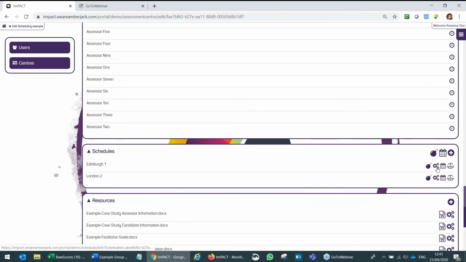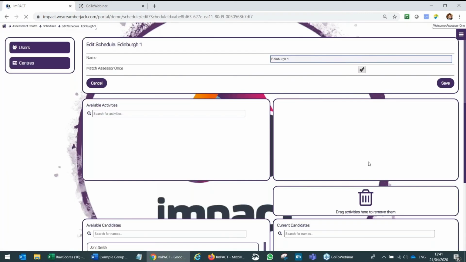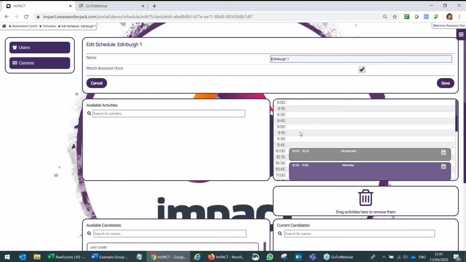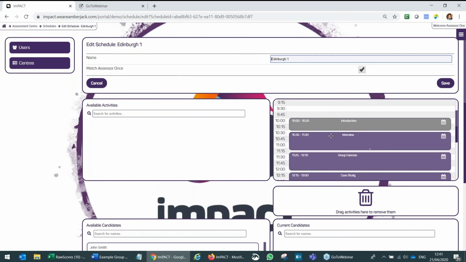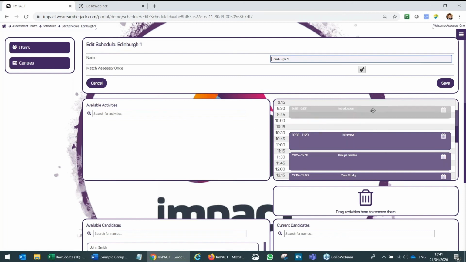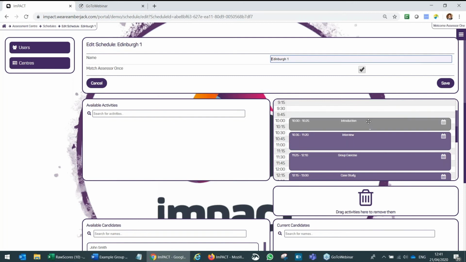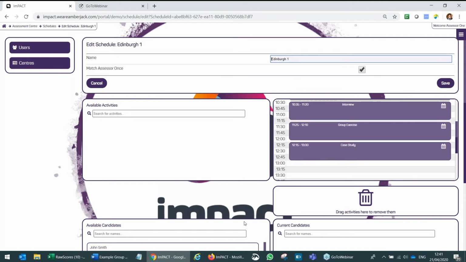And what I've done is I've also set up my schedules. Schedule 1, I've set it up here, so these are my timings. Again, like anything, what you would normally do when you're setting up your assessment centre is your available activities will be over the left-hand side, and you just drag and drop them across. So you set the timings for those however you want.